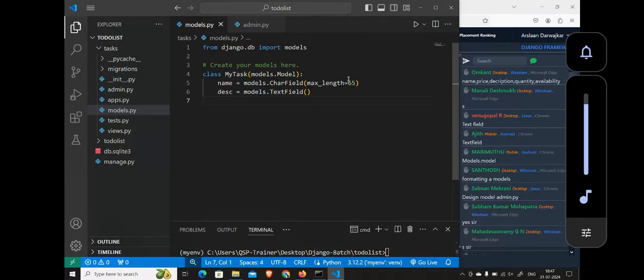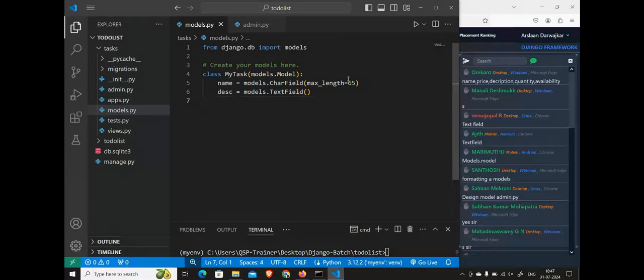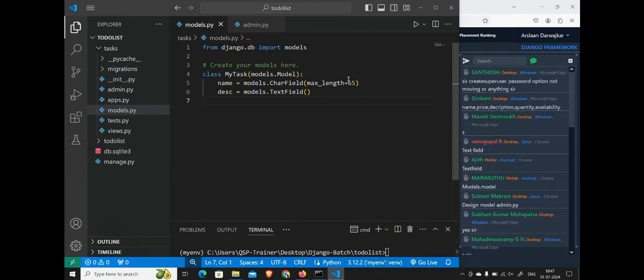Our main motive is, what's the use of this? How we are going to access all these things. Correct? How we are going to access all these things.